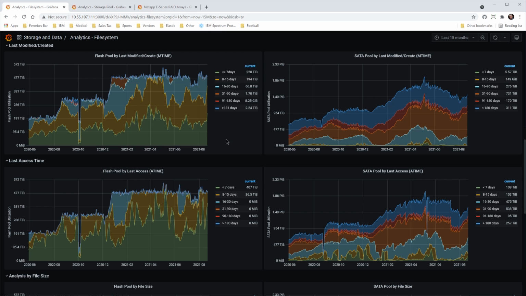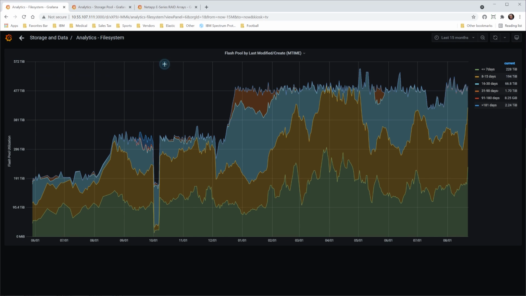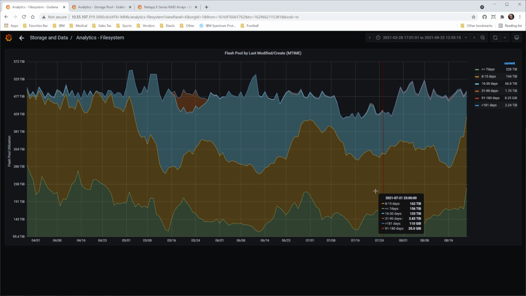Next, we want to look at how each class of storage is available to our users. This specifically is looking at the Flash pool and understanding when was the last time that the data was created or modified in this pool. So let's shorten this up a little bit here, maybe look at the last 3 or 4 months. So during this time, this bottom tier here, this is the 0 to 7 days. This is new data that has come into the file system, and we can see over time that this stays relatively stable, a little bigger over the spring, stays relatively stable.